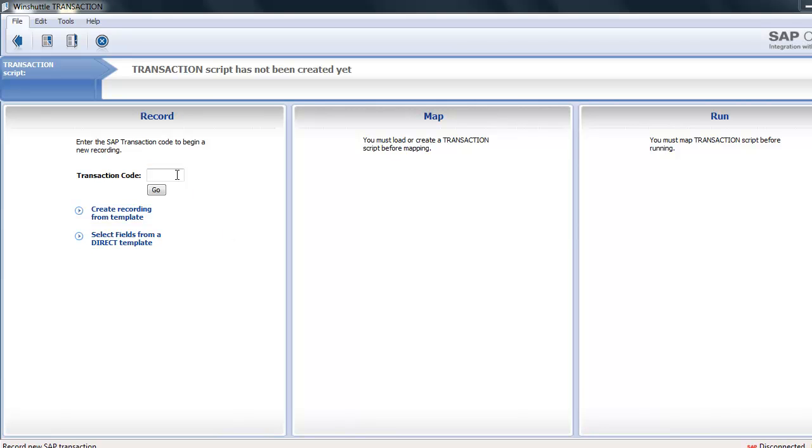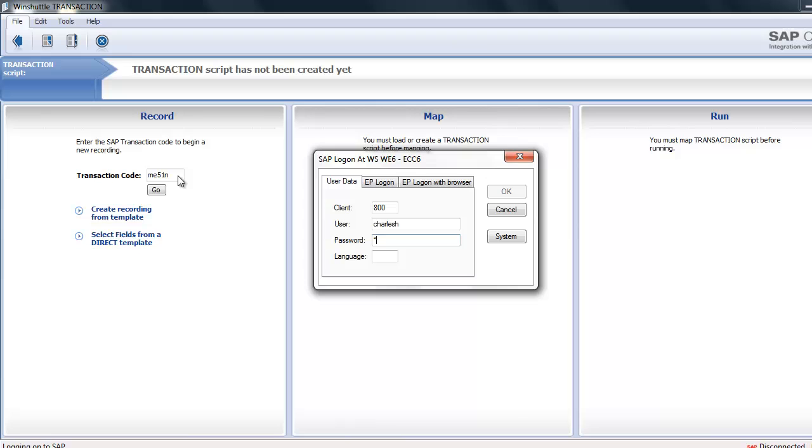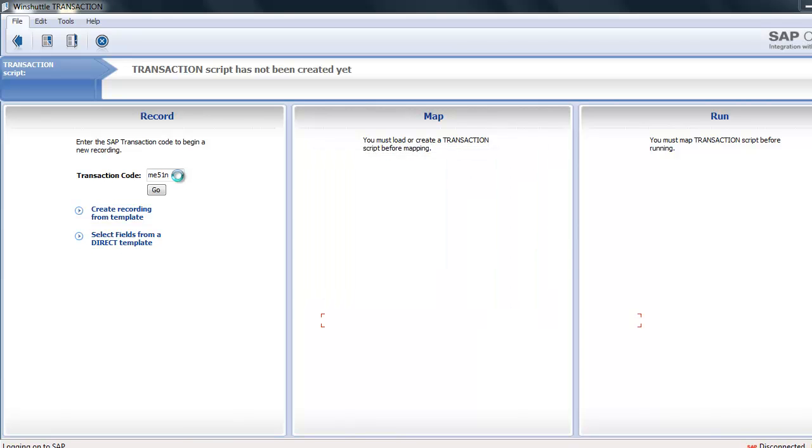In this video, I will show you how to record in transaction ME51N as well as ME52N. Here I am in transaction under the new screen, and I'll type in ME51N. I'll type in my password to SAP, and it'll ask me to choose a recording mode.